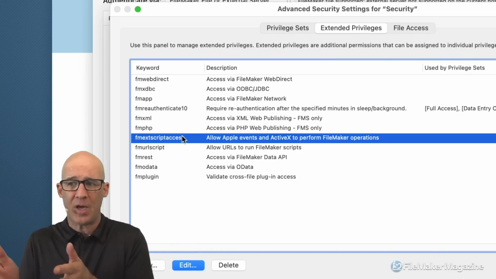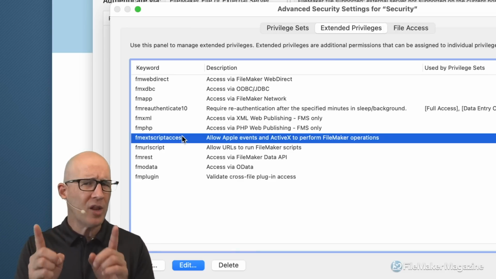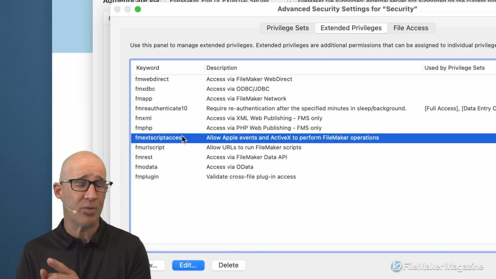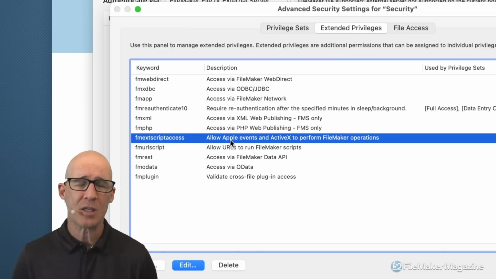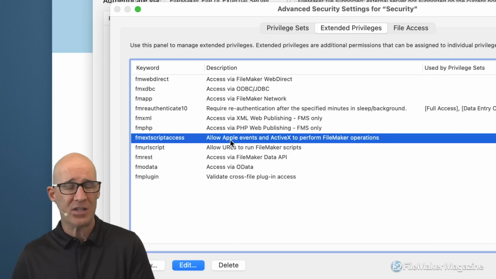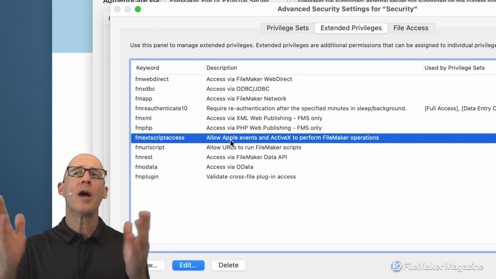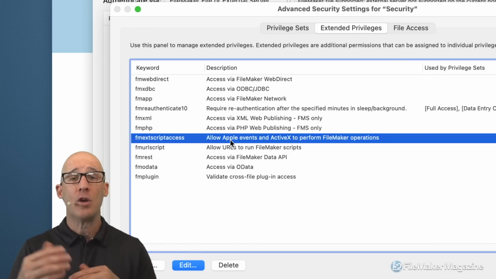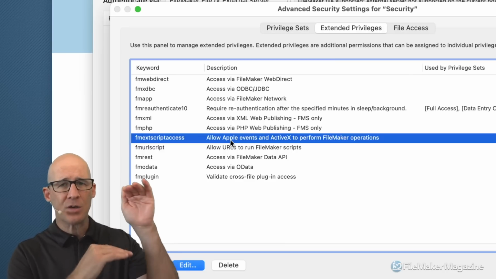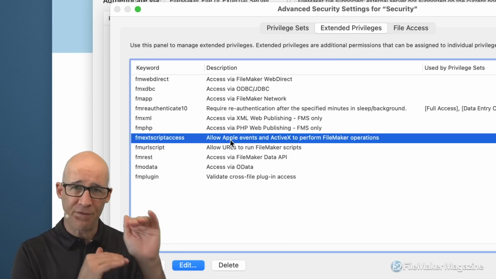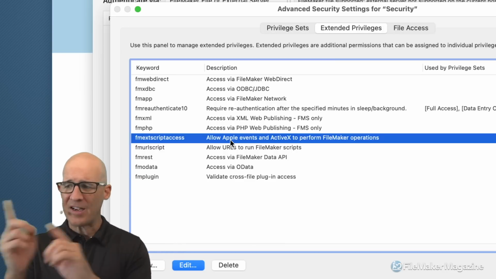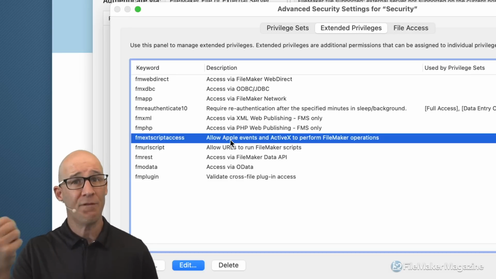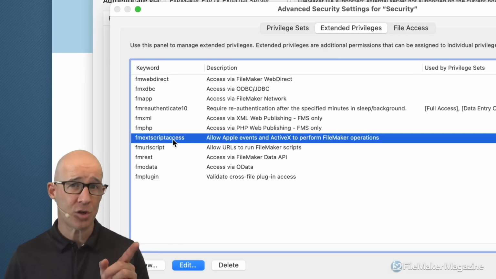They don't want people to have to learn, do I really want to turn this on, and what are the implications? Because the implication is, using AppleScript and Apple Events, you're able to do tons of discovery. You can discover every single script that's in a FileMaker file and then arbitrarily execute them at will via AppleScript if this is turned on.